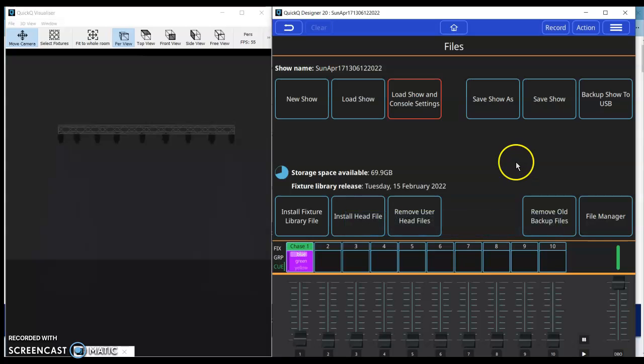Okay, so that is how you save a show. Give it a name, so save as. Anytime you're working on it, you can just click save show and it will save the progress of that show. And if you want to save it onto a USB, which is a very good idea, you can do that here. So that's all there is to saving your show.